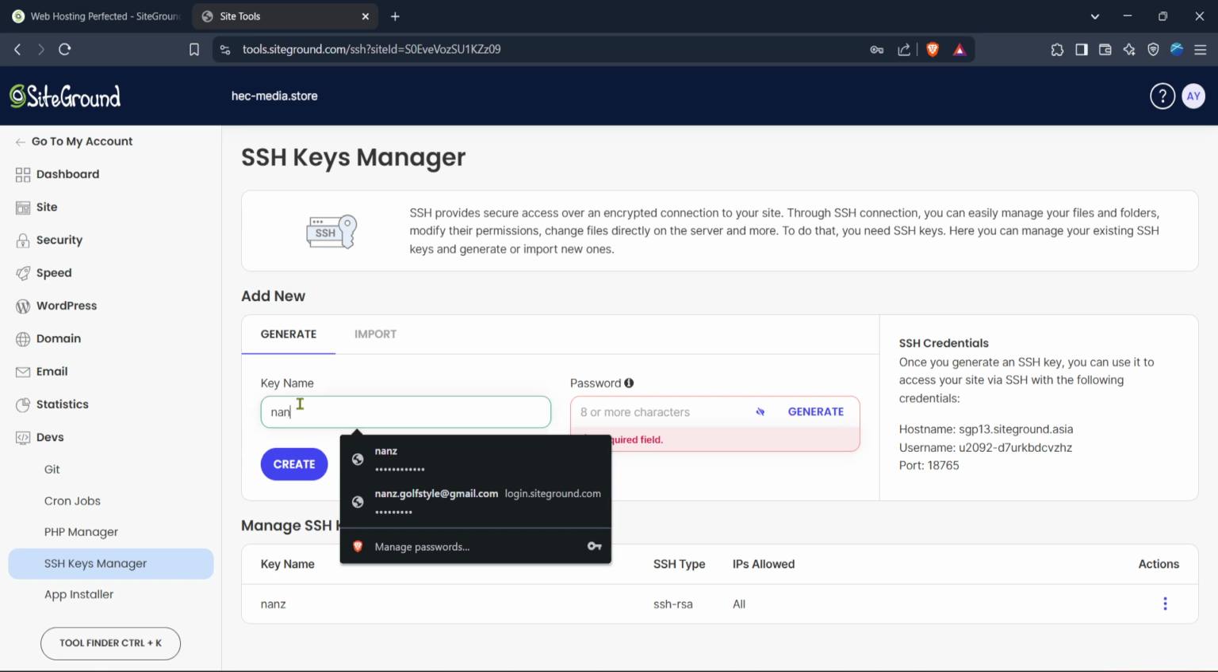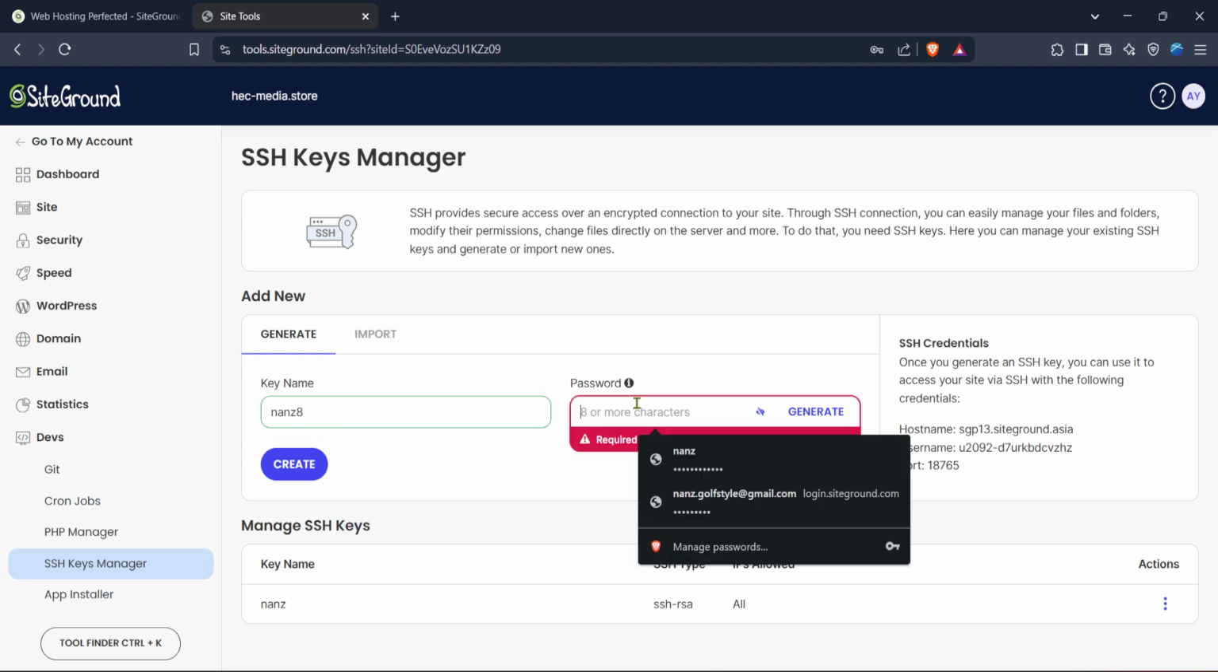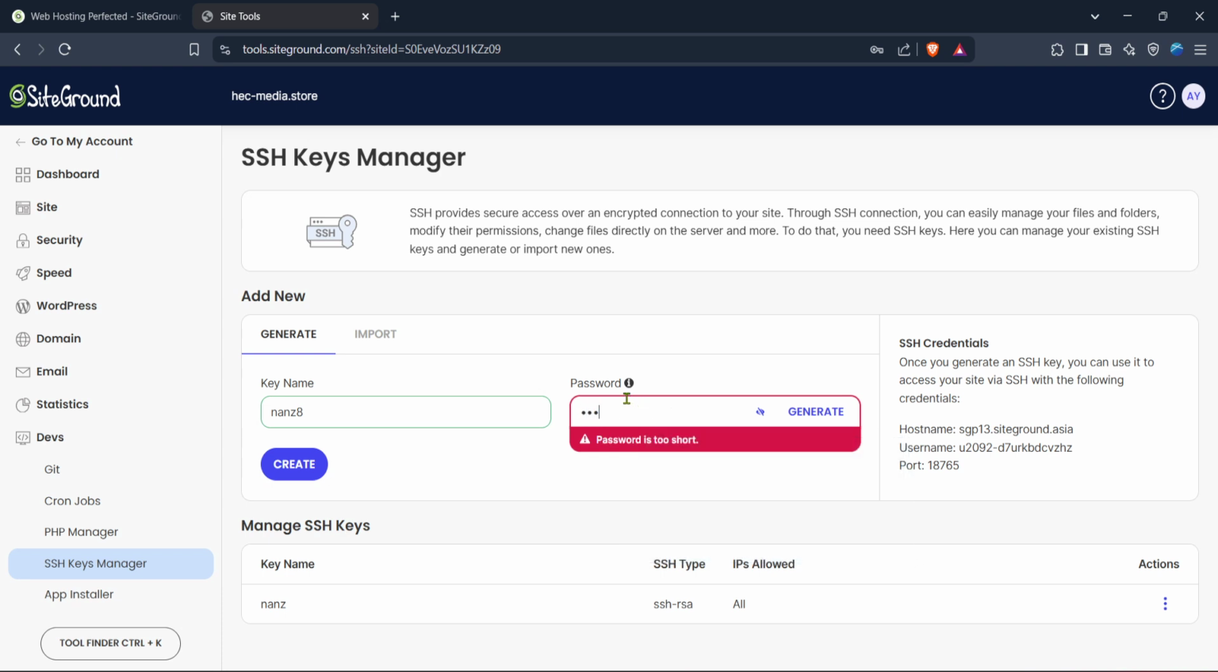Now it's time to add your SSH details. You should see an option to enter the necessary information to create a new SSH key. This usually includes a description of the key and possibly some other required information depending on your specific setup. Once you've added all the appropriate details, click Create.